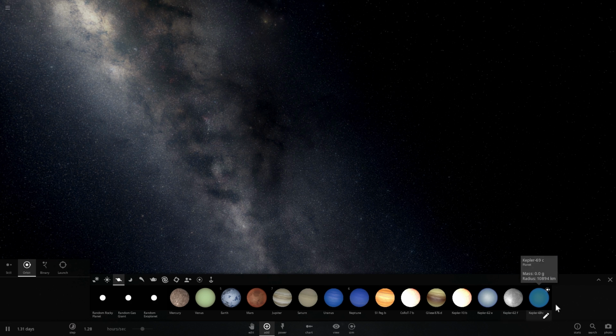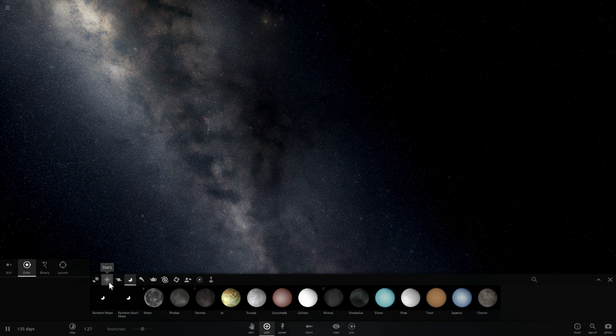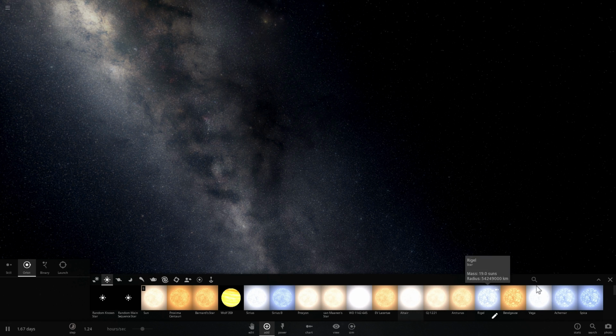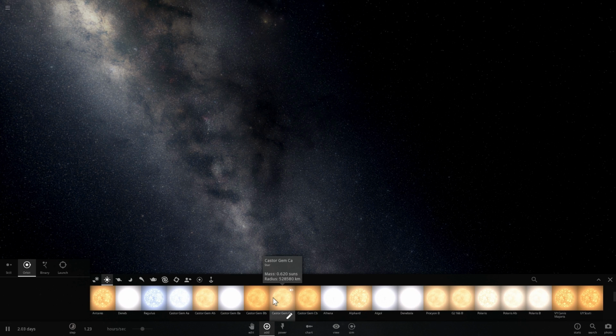So we're going to start with a star, and actually this is a new version of Universe Sandbox 2 right before the early access release, so they've changed the layout a little bit, but I do like this more. So we're going to pick a star, but something that's more massive. We need something that's at least 8 times the mass of the Sun, and I'll explain why in a second.